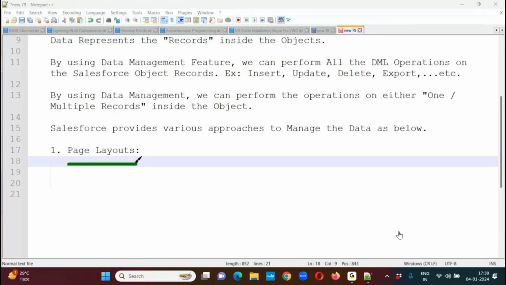Only one. That means we can insert only one, update only one, delete only one record at a time. But if we want to insert some 100 records, what can I do? The only way is to create the records one by one. If you want to update records, we have to update them one by one manually. If you want to delete records, we have to do it one by one.